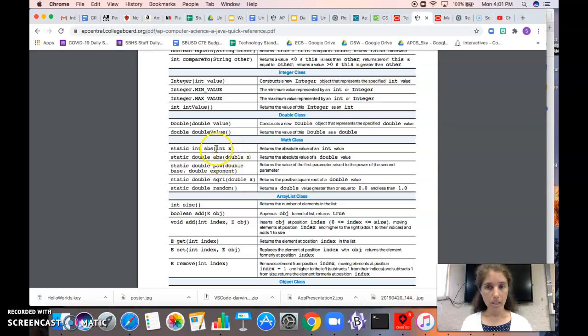One accepts an int as a parameter and returns an int. The other accepts a double as a parameter and returns a double. So the data type of your input determines the data type that is returned. Remember, both these are static, just like every single method in the math class. So we're going to look at an example now of how to use these.